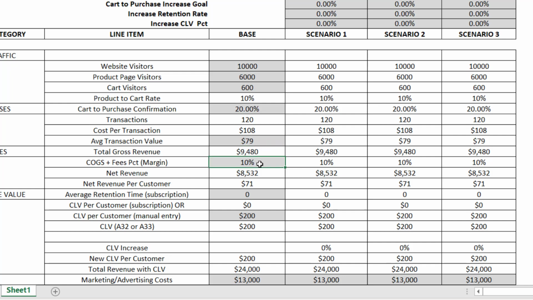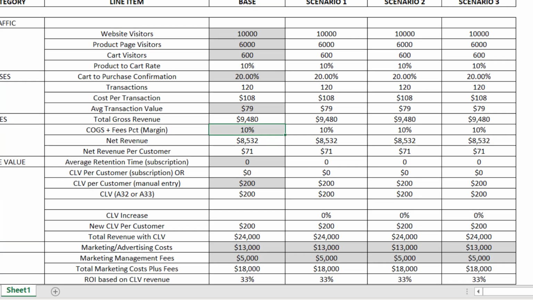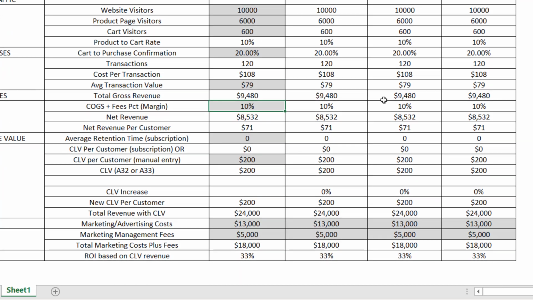If you want to reduce some margin, this exercise is 10%. You can put more, you can put less, or not put it at all. So your net revenue is $8,500, and per customer is $71. Now that's just based on one buy, so we always want to include lifetime value in here.